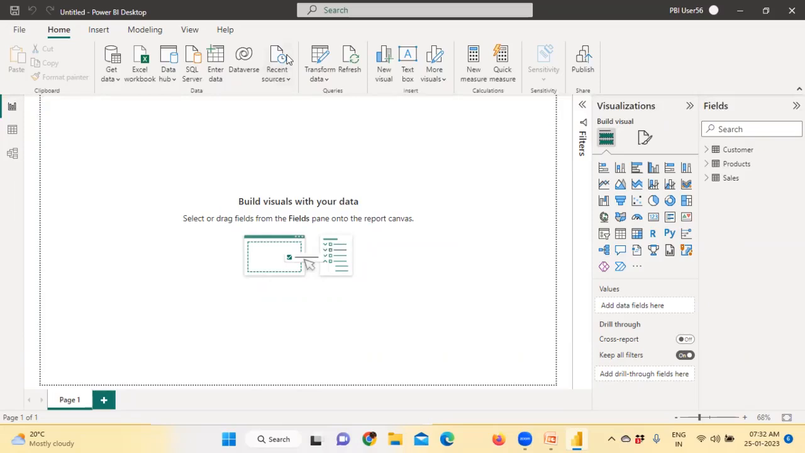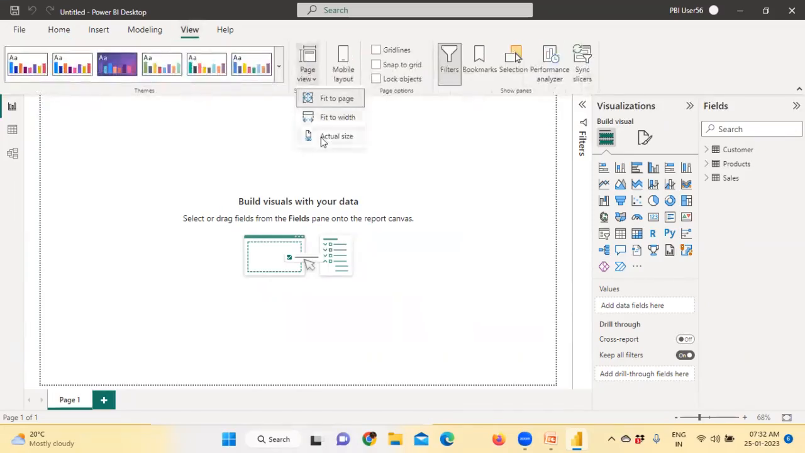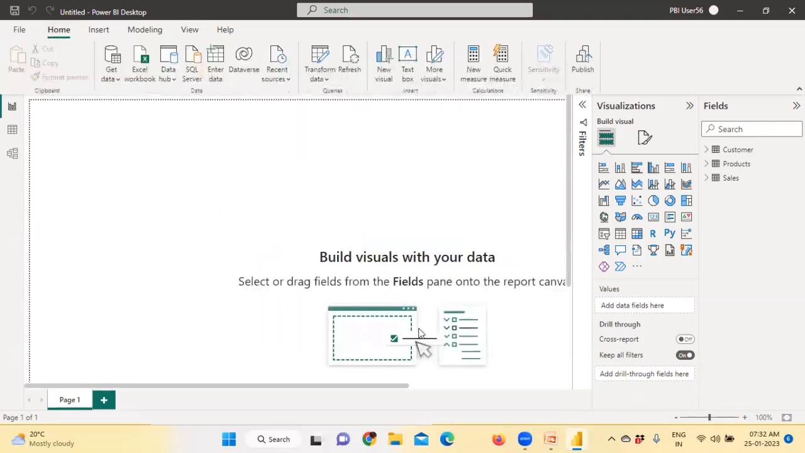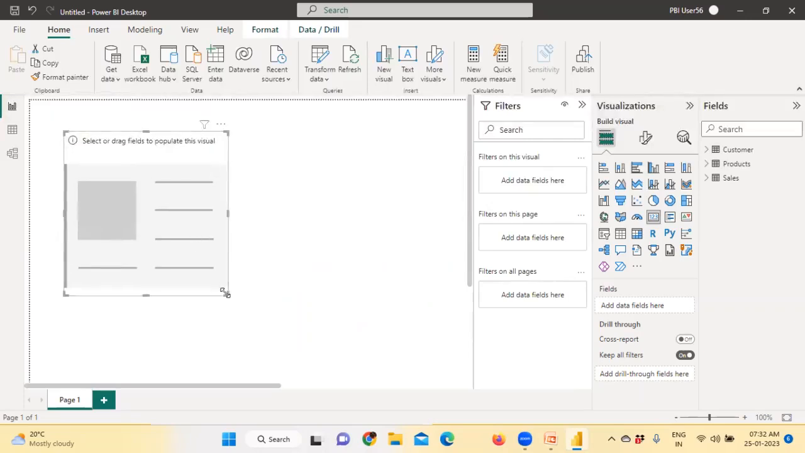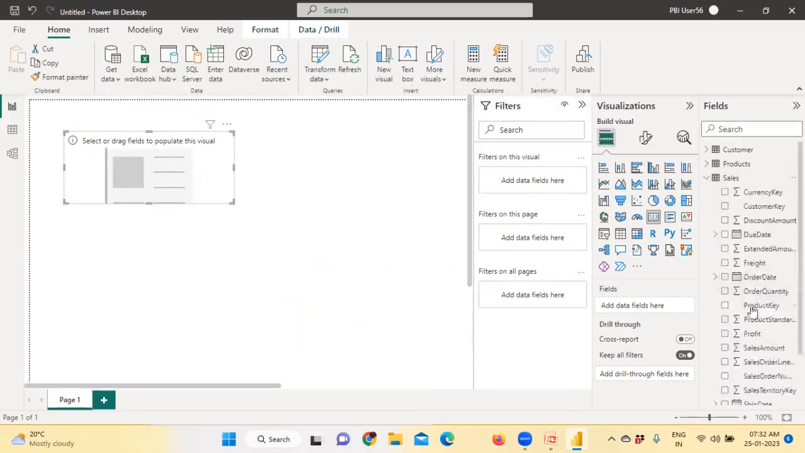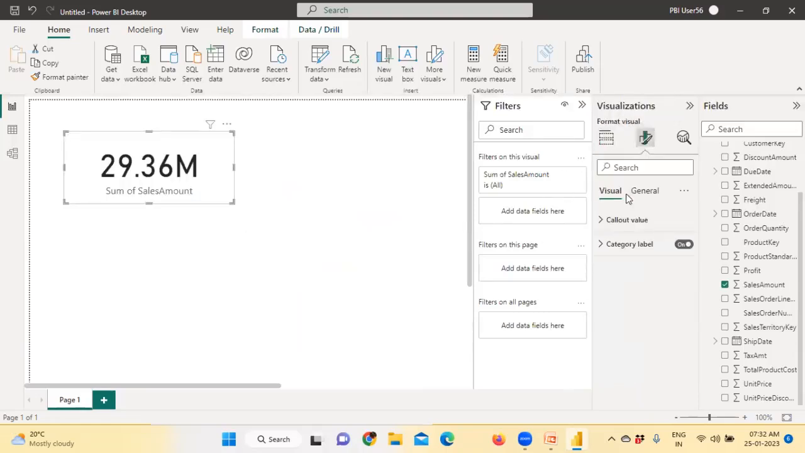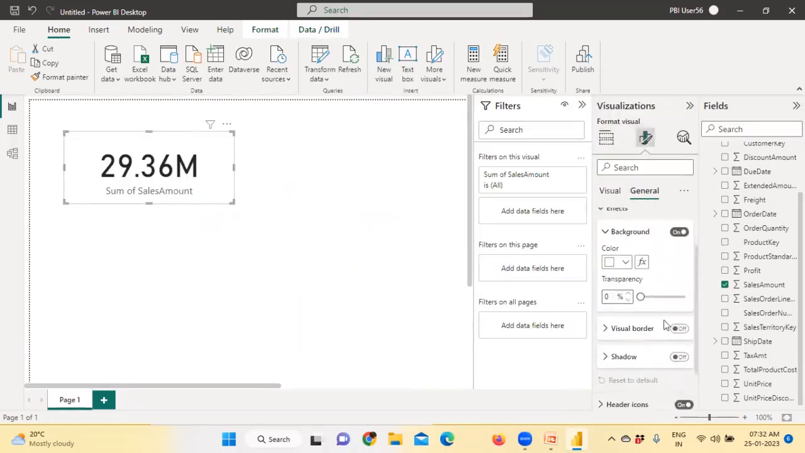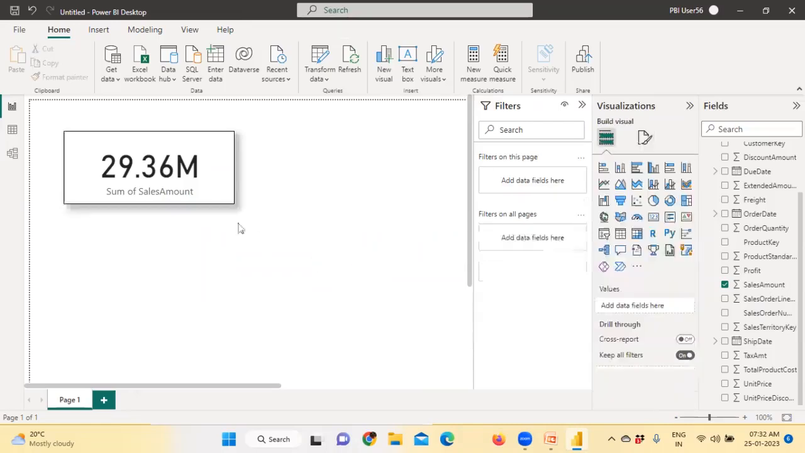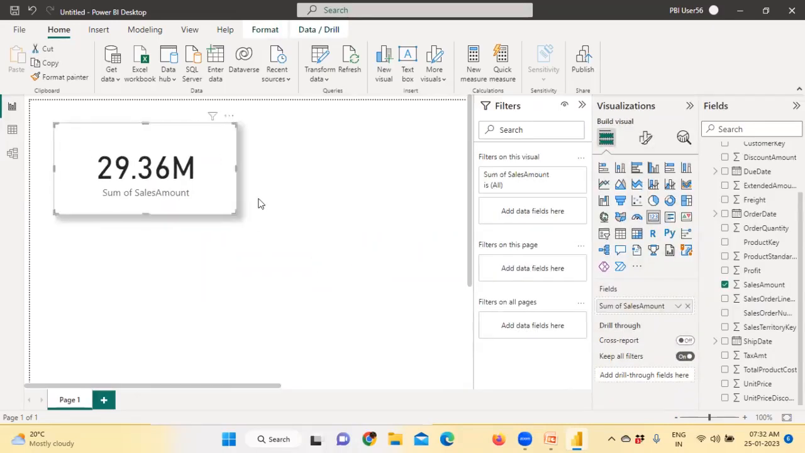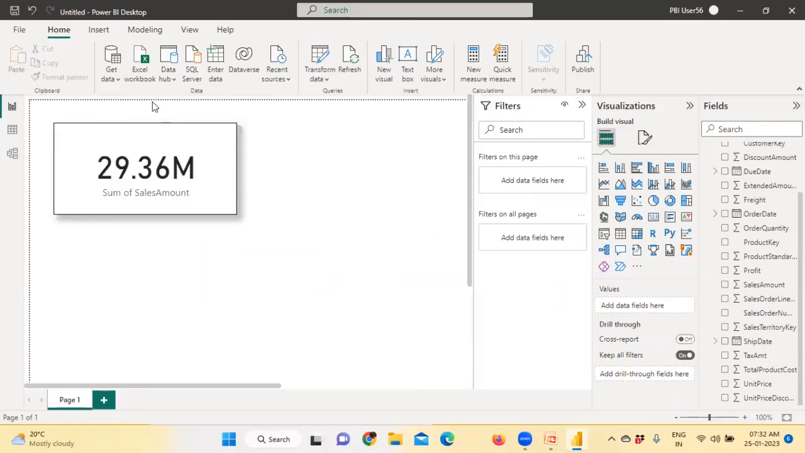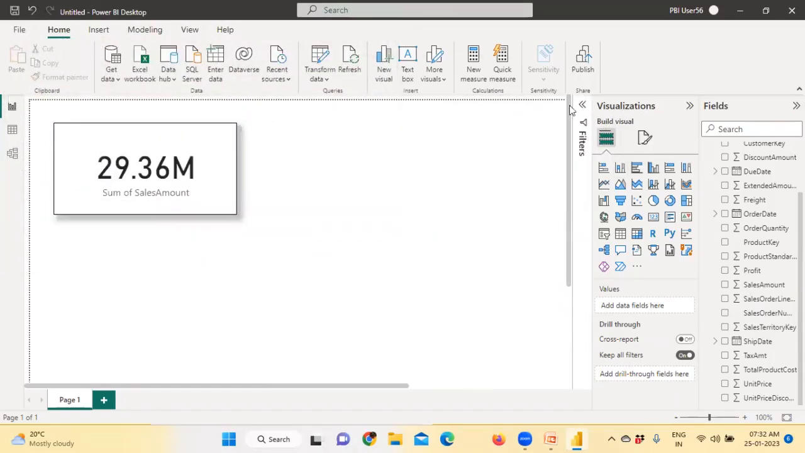What I wanted to do, I wanted to take some card visualization and I wanted to have some sales amount here. Okay. And go to effects and create some visual borders. I could see some data here, right?